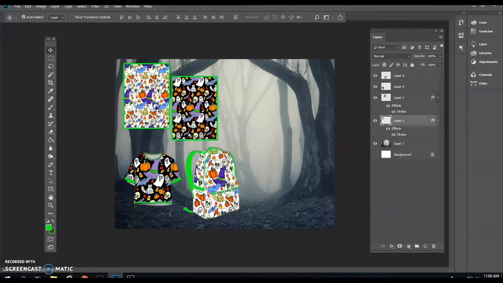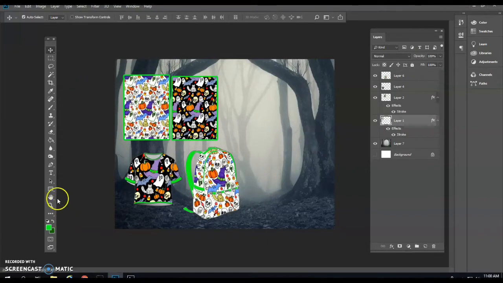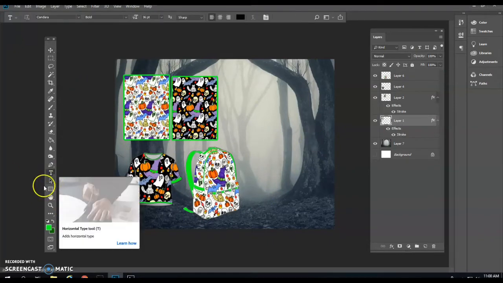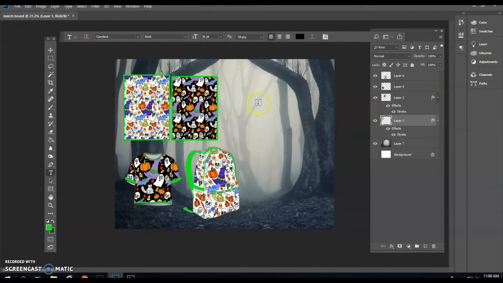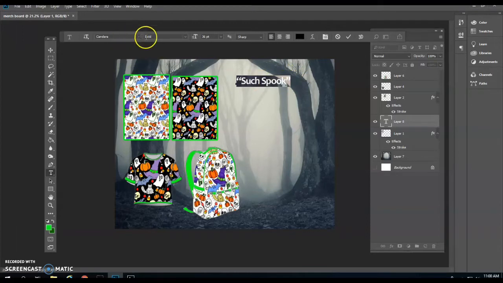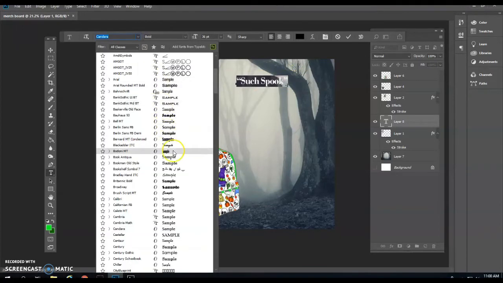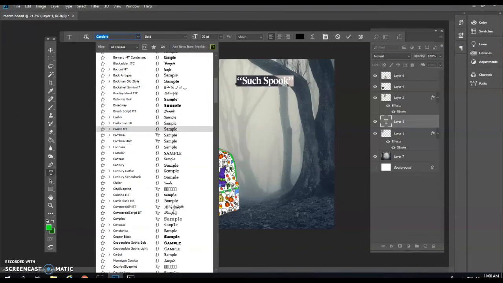And then the last step after you've applied your pattern to your merchandise, you're going to use the T tool, the type tool, and you're going to write your text. So I am expecting you to title your print. So I'm titling my print Such Spook. Typing it out. Then I can highlight it. And then you see that panel up there? That's where we change our font. So I'm picking out an appropriate font.